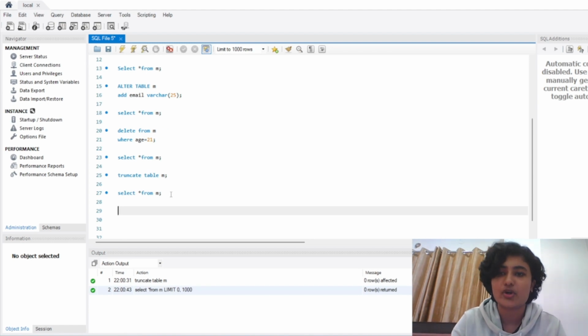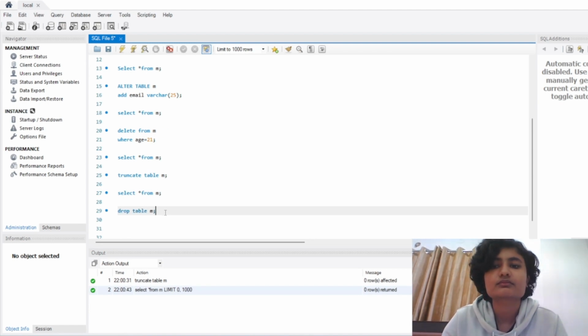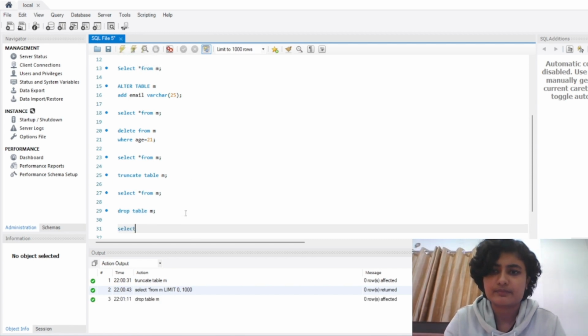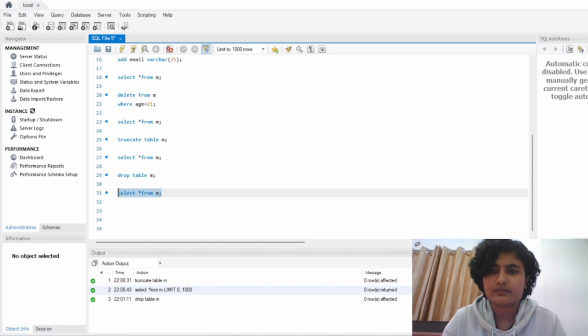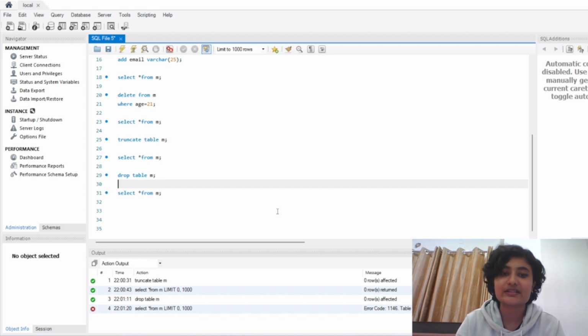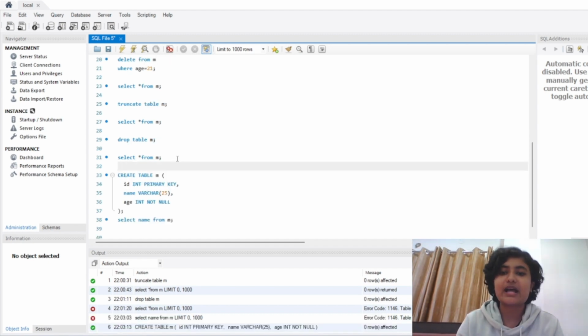Now let's use the command drop. So as you can see, the compiler shows an error because after you've dropped the table, the entire table has been removed from the database entirely. So after you print the table, it's not able to find it. So it is showing an error at the end. Also, if you've seen, I've been constantly using select star from M. Star basically means that you're going to print all the columns in the table. It selects all the columns.